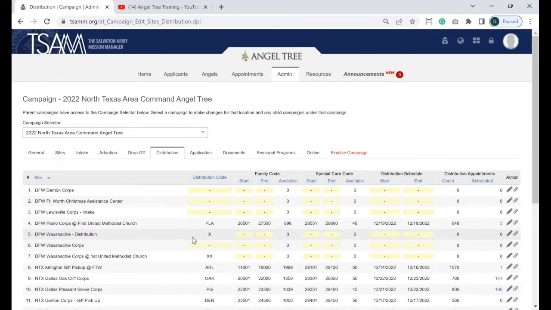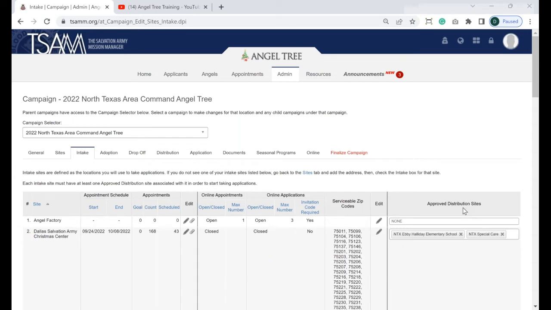You can still configure the codes. You can still associate it to your intake site, which is what will allow you to actually start intake, by associating it here on the intake site. So even though it doesn't have an address, you can still do that.